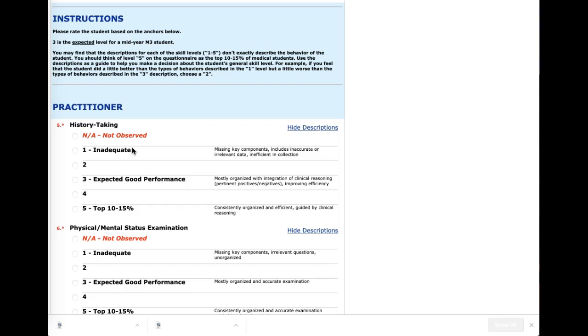If there's anything that you did not observe the student doing, you should click the not observed tab. It does not change their grade, and in fact, it's better for the student not to be graded on something that you didn't observe. So it is on a 5-point scale with anchors on 1, 3, and 5. 1 is inadequate. 3 is expected good performance, and 5 is the top 10 to 15%. If you have a student who is performing above the level of expected good performance, but is not quite hitting top 10 to 15%, then selecting 4 is the optimal choice.